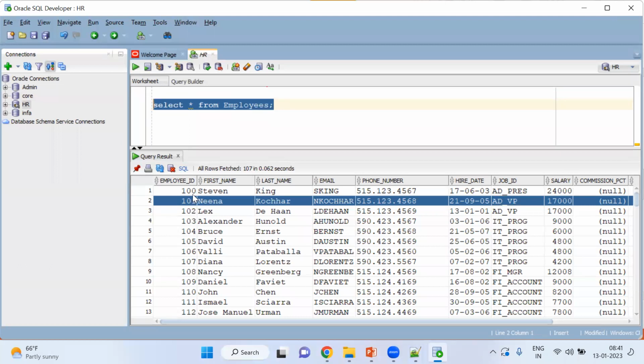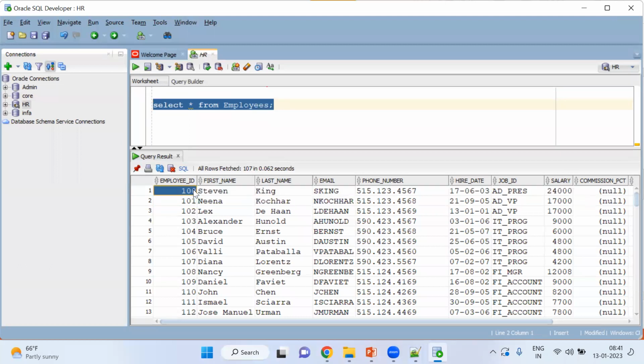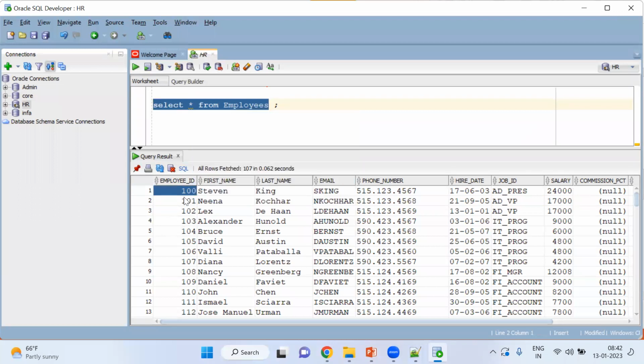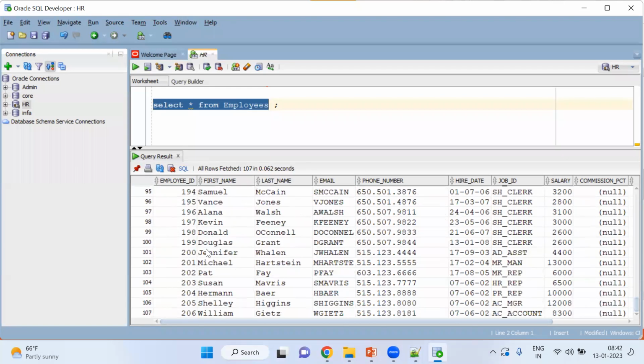If you want to fetch only a single record, you have to apply a condition. Like this, it will return the full record, 107 records. However many records are there in this particular table, that many records it will return if you write SELECT * FROM employees.